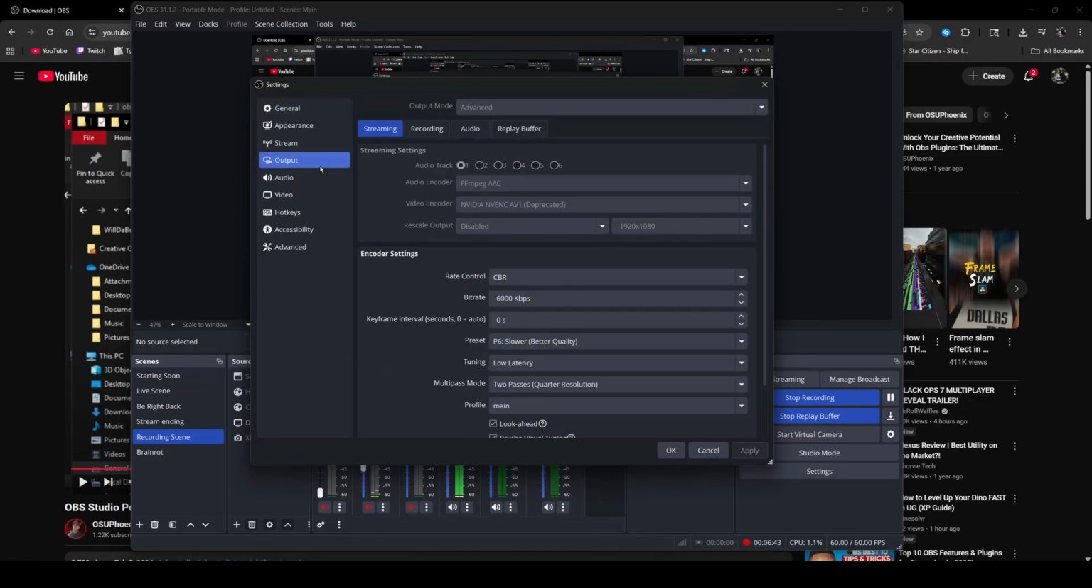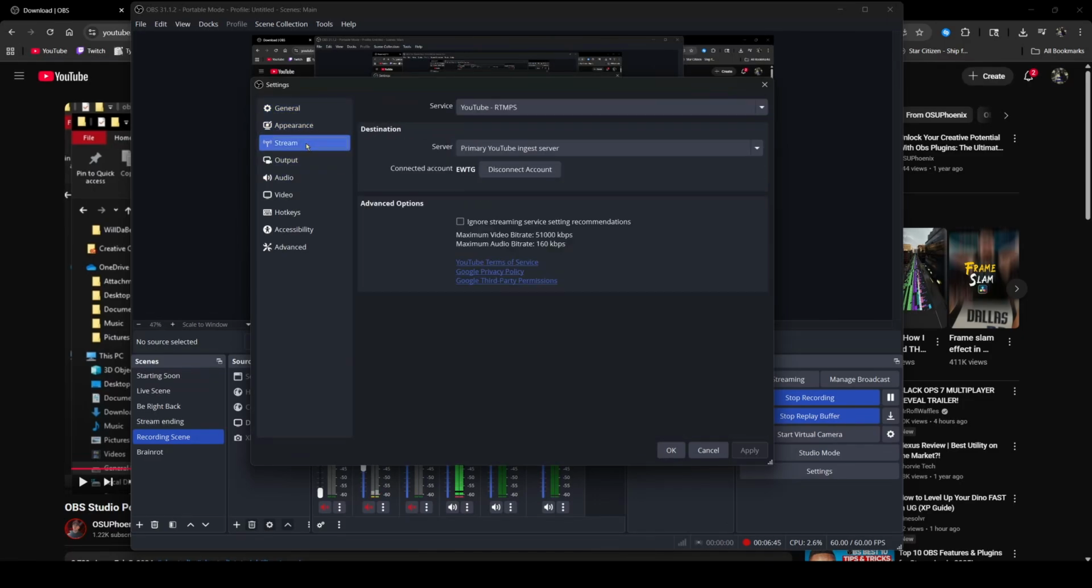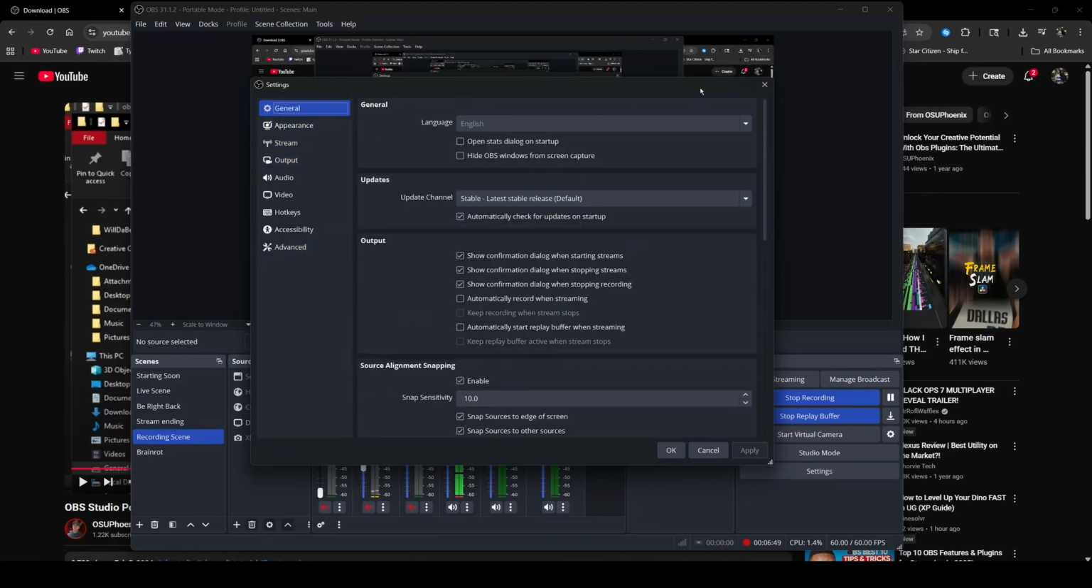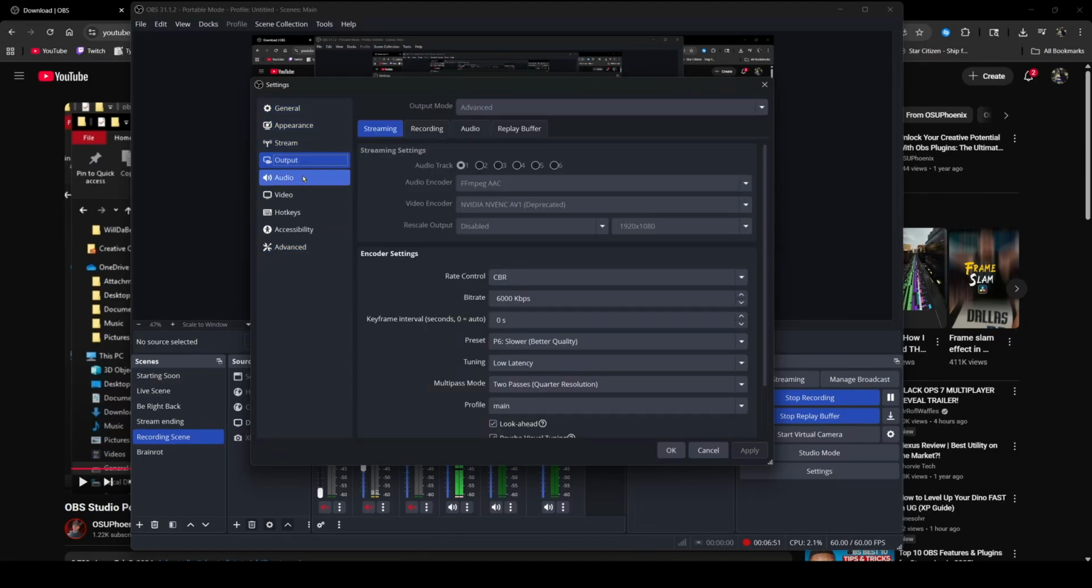So you're probably wondering, what are all of these things right here in the settings page? It's a lot to take in at first, but it's not too difficult.